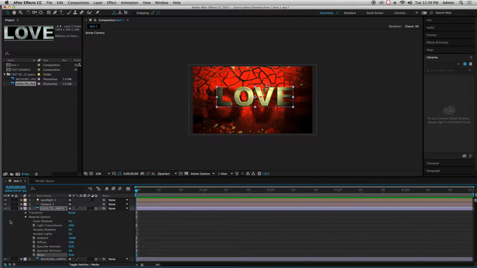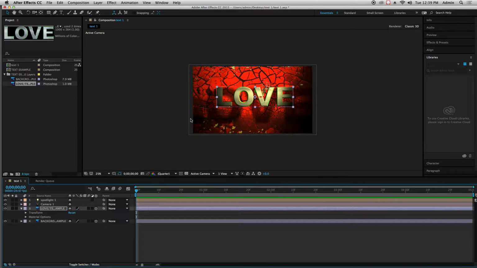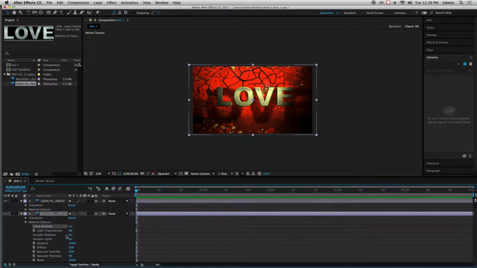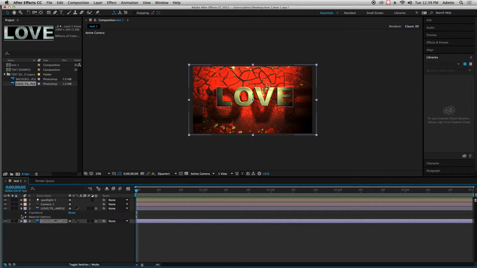So I can do some adjustments to that material here. Good, I think that looks pretty good. Do the same with the background if I want to. I can make sure the cast shadows are on there. Light transmission. Can erase some of these different ones here. Until it looks the way I want it to look. Good.